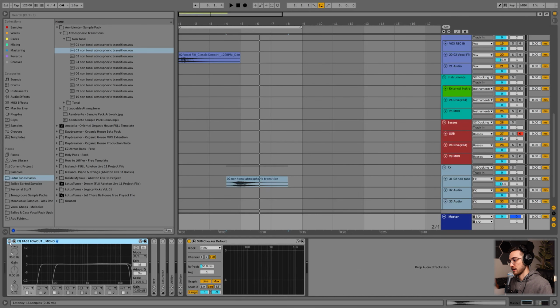On the master track, I have this EQ bass low cut mono preset loaded in. So what this does is it removes all the bass frequencies beneath 35 Hertz, because beneath 35 Hertz everything is just low end rumble that'll just distort and create phase issues in your mix, so you don't want to have those frequencies here. And if we head into MS mode, hit this button over here.